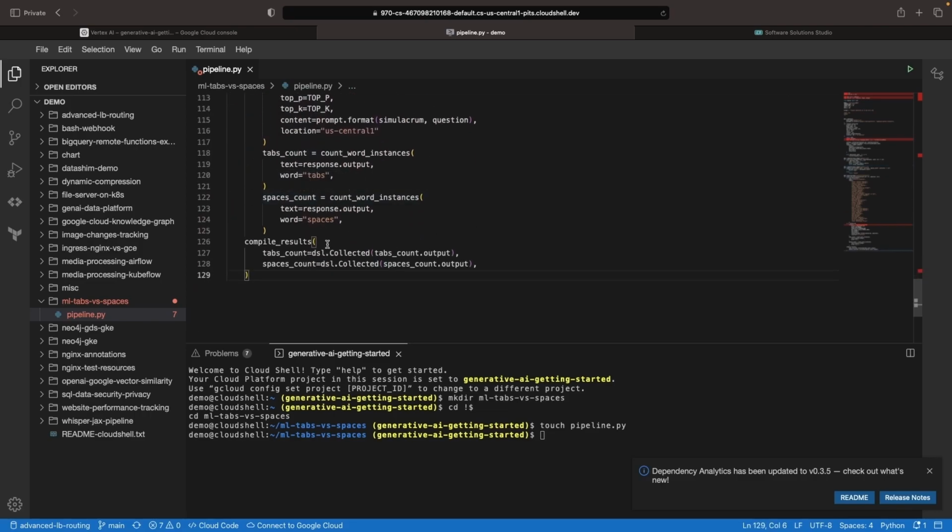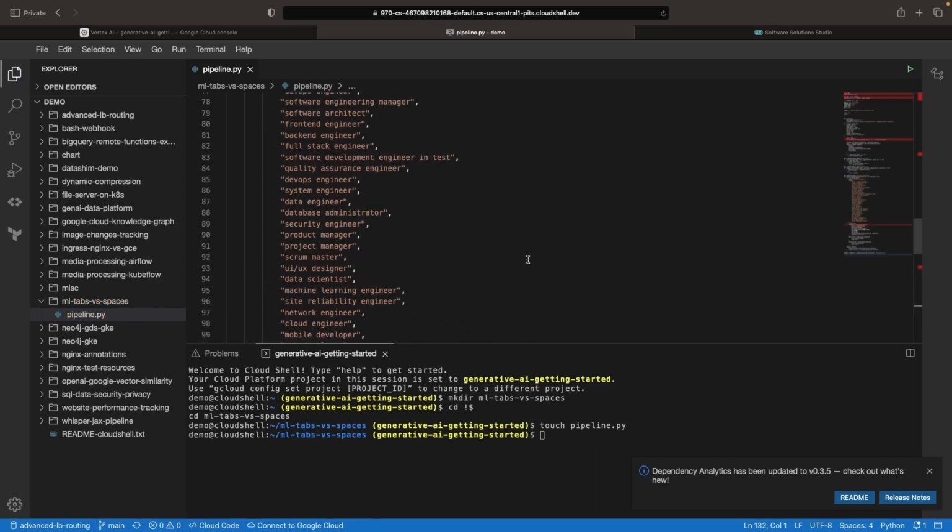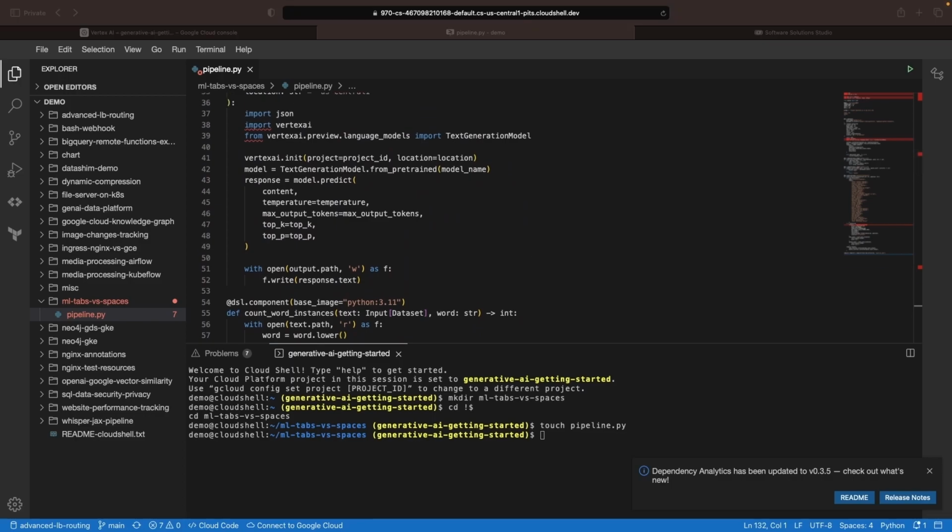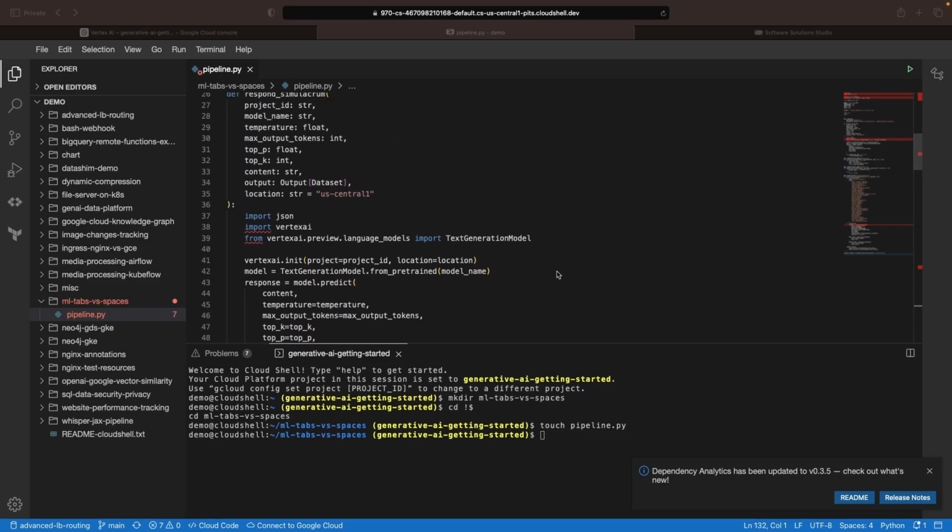Once we have those counts, we'll have this task at the end here, which collects across that looped component to be able to get an aggregate result, seeing which was mentioned more, tabs, or spaces. Outside of the components of the pipeline, we need a compilation command to create our YAML pipeline specification. All this code is shared in the description of this video for your reuse and experimentation.